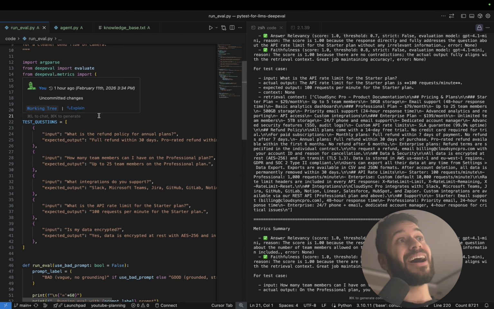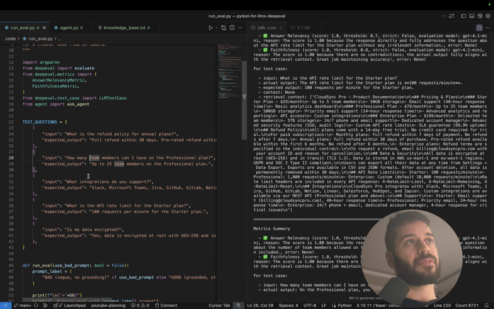To do that, we have a set of test cases. In this case, there are 5 questions, 5 test cases. What is the refund policy for annual plans? How many team members can I have on the professional plan? And here there is the expected output. The expected output for many metrics is not needed. For example, for the GEval it is not needed because you define the success criteria yourself.